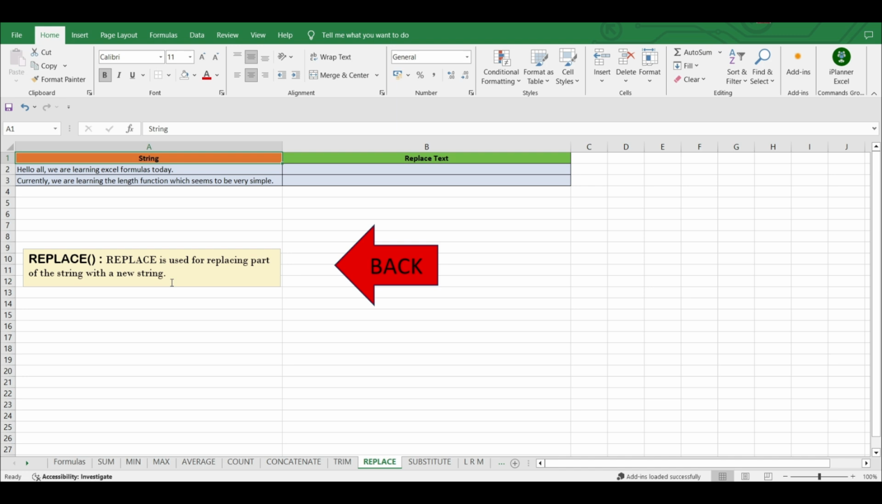So this function helps us to replace part of the string with a new string. Here we have a table wherein we have two sample strings. All we need to do is replace a part of these two strings with some other text. The first string is "hello all. We are learning Excel formulas today." Let's try to replace "hello all" by "hello everyone".